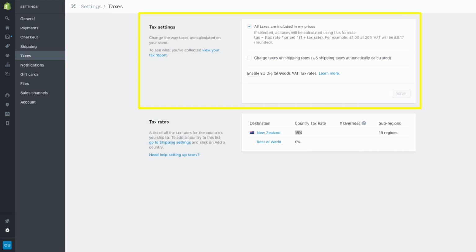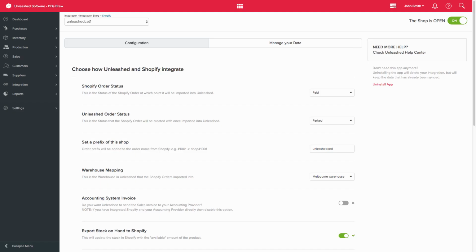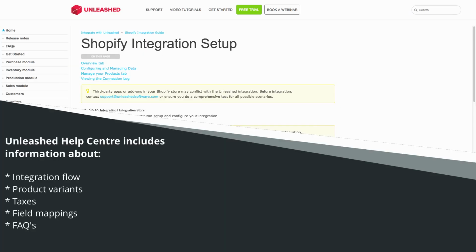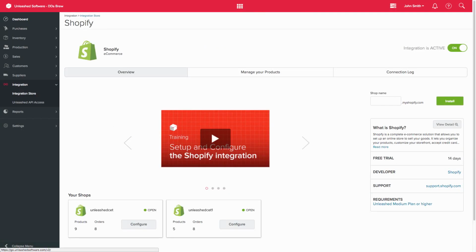Something else to note: if your prices are to be tax inclusive, remember to select the relevant option on the tax settings page in Shopify. For more information on the Shopify integration, you can access the Unleashed Help Center via the Shopify integration page. The Help Center will provide you with information such as the integration flow, product variants, taxes, field mappings, frequently asked questions, and much more. This completes your setup and configuration, and you are now ready to start using the Shopify integration with Unleashed.